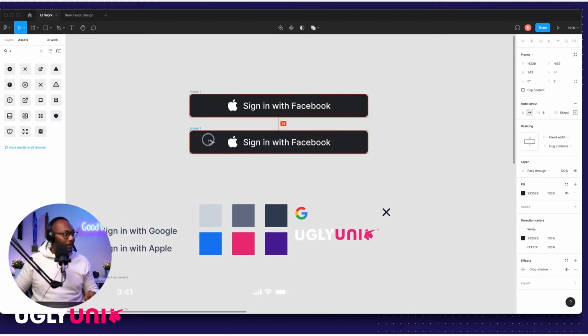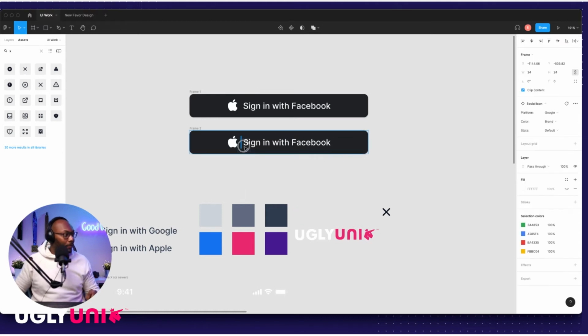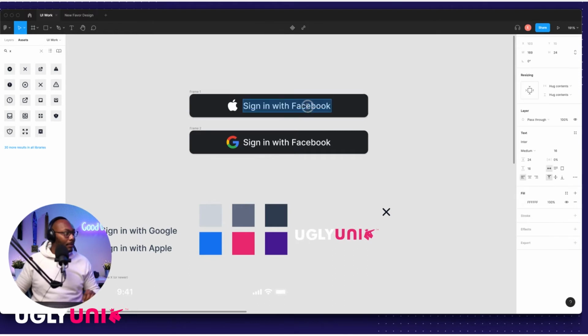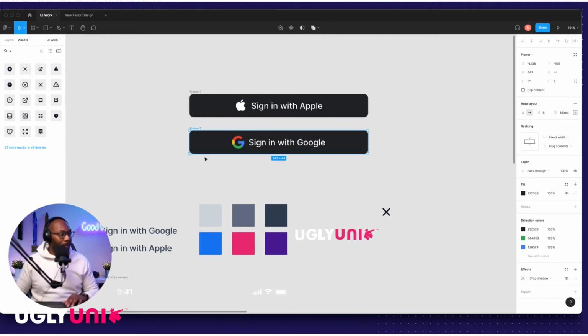Zoom in. All right. So for this one, we're going to take the Google one. Take that. Make this Apple. Make this Google. Yo, this is the beautiful thing about having auto layout. You make one button, you can make a million buttons. All you have to do is replace a couple items, and you're good to go. So for my Google one, I actually want to go white. So I'm going to change this to 6 Fs. 1, 2, 3, 4, 5, 6.